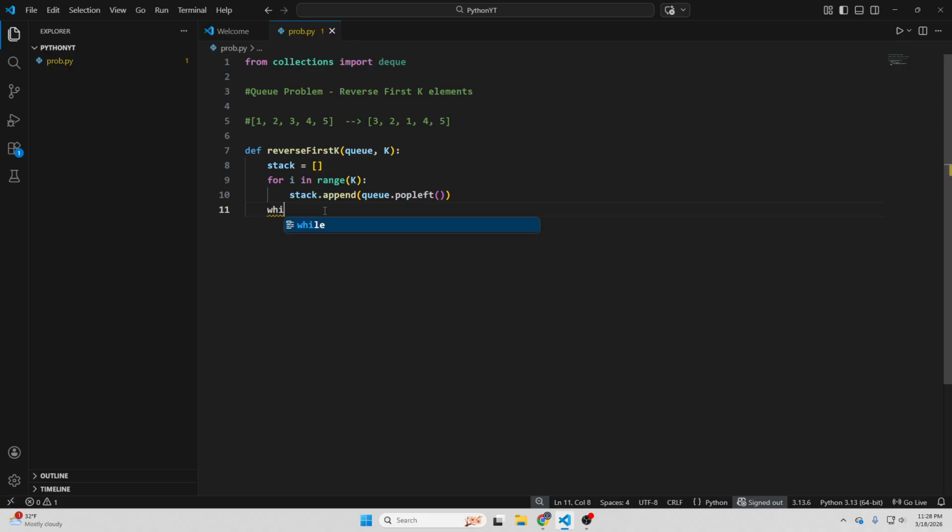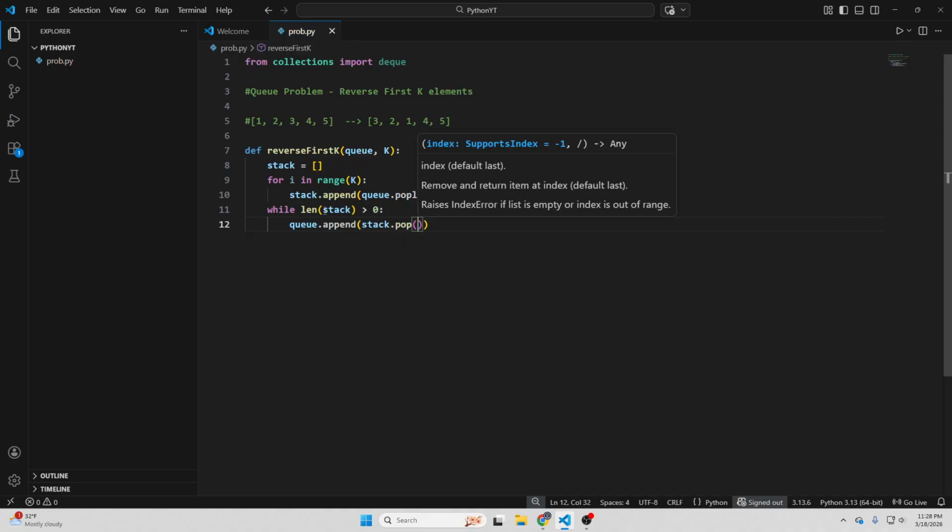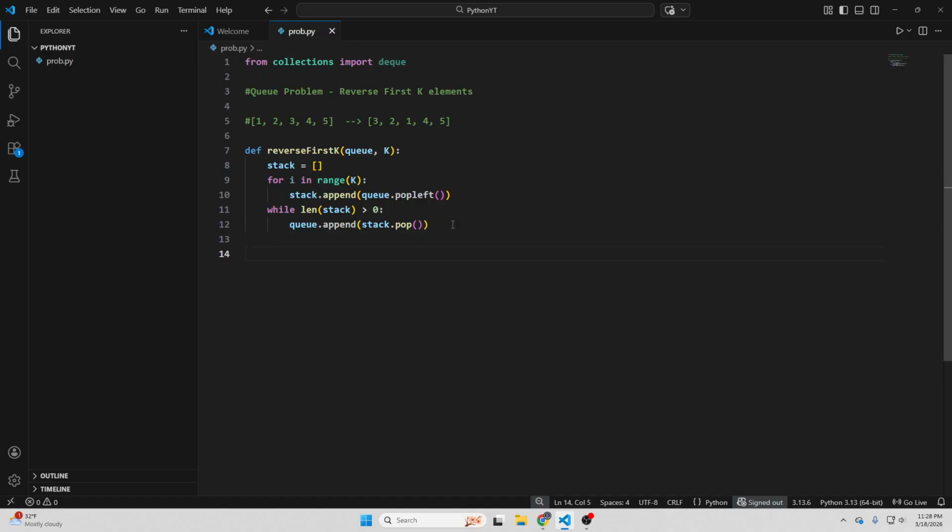So while the stack isn't empty, so the length of the stack is greater than 0, we're going to process each element in the stack and add those elements back into the queue. So q dot append stack dot pop. We take the top element out, add that back into the queue, take the next top element, add that back into the queue. Then we keep doing that until the stack becomes empty. There are no more elements to add from the stack back into the queue. So now our queue should contain the first k elements at the end in reverse form.